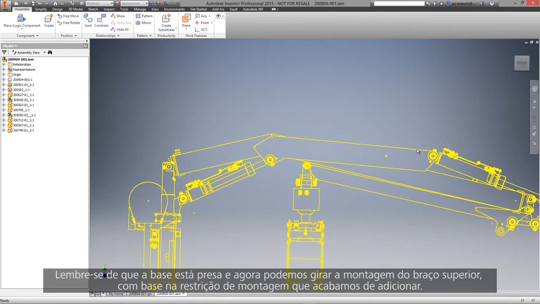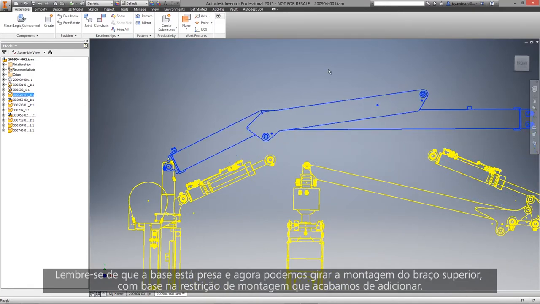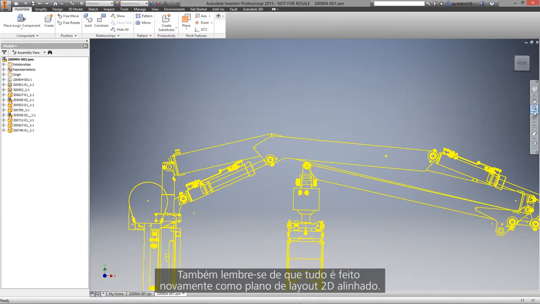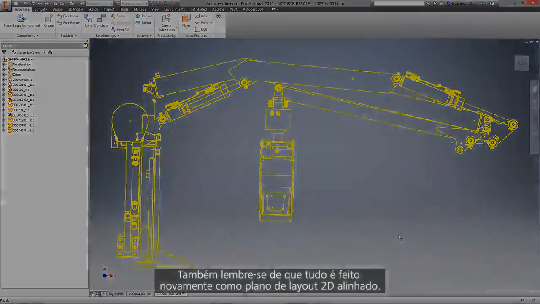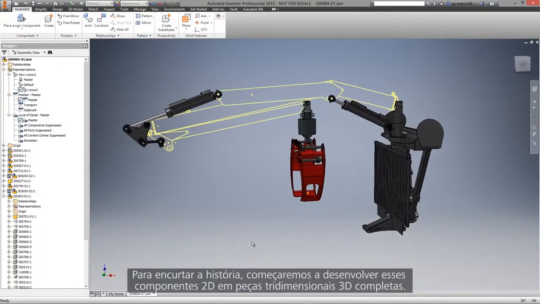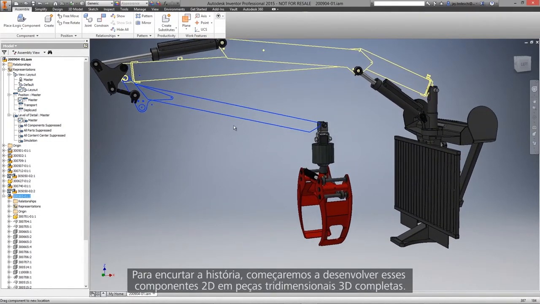Now keep in mind the base is grounded, and now we can rotate our upper arm assembly based on that assembly constraint that we just added. Also keep in mind everything again is mated flush to the layout plane. Now, long story short, we start developing these 2D components into full three-dimensional parts.